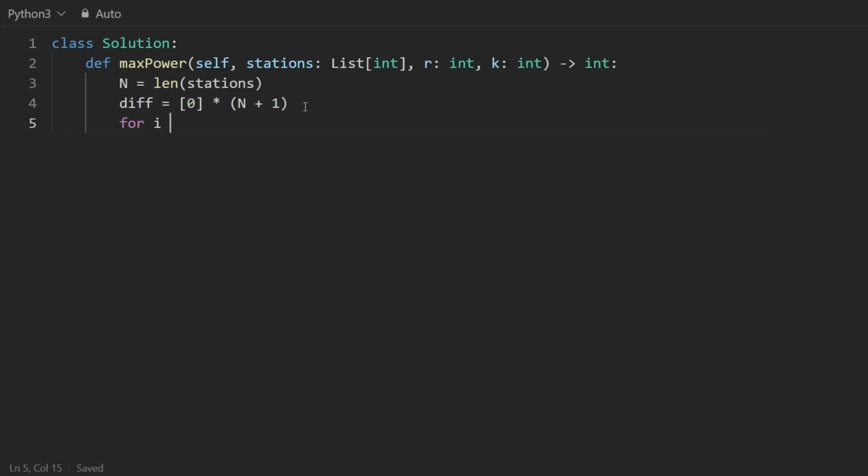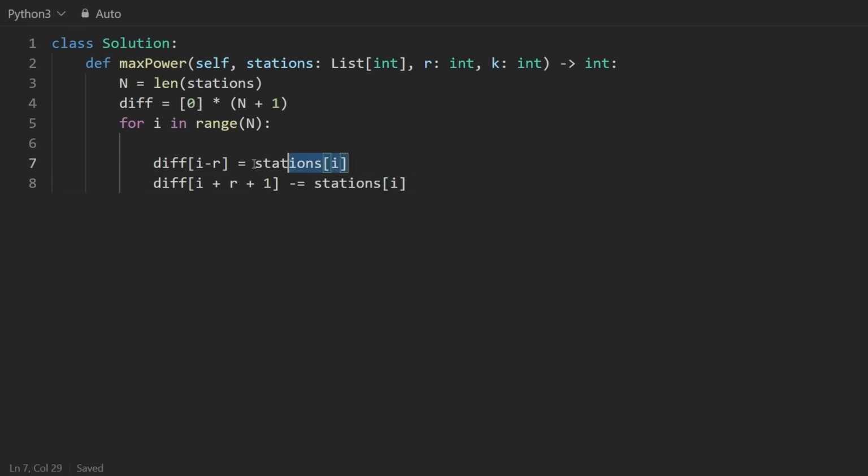And then we're just going to go from left to right. And what we want is to do this. We want to say that in the difference array, at index i minus r on the left side, we want to add the current value in the stations array like this. And on the right side, we want to say i plus r plus 1 is going to have the station's value subtracted. That's when this stops applying.